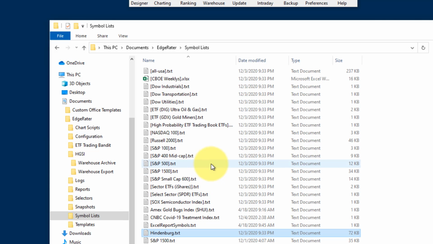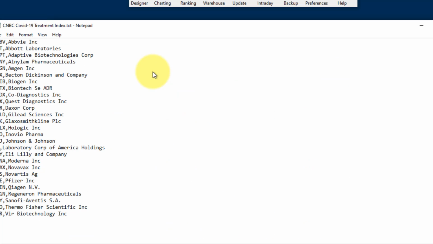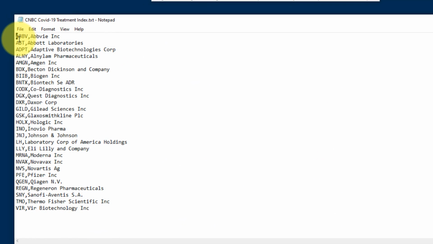So now if I look back at the folder, we should find, and if we search by date modified, that the latest modified list here is CNBC COVID-19 treatment index.txt, and you're free to open that up in a text editor. So I'll open it up in Notepad, and you can see exactly what's been exported from HGSI here.